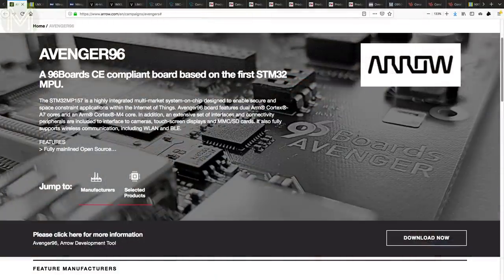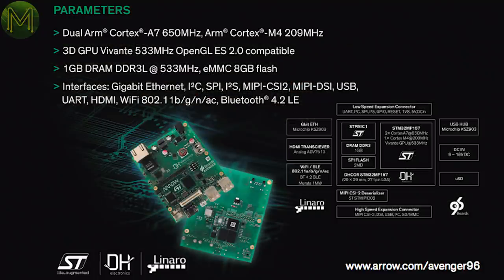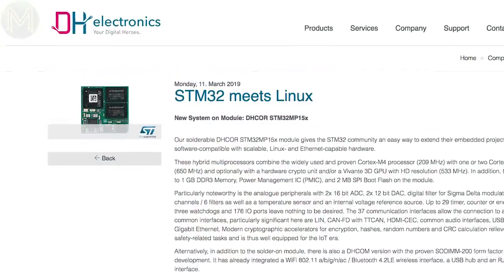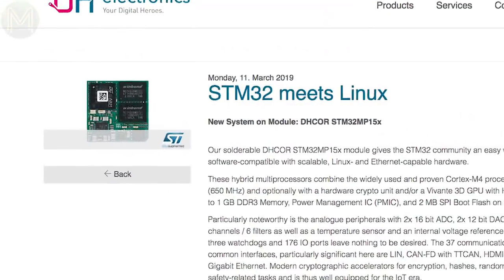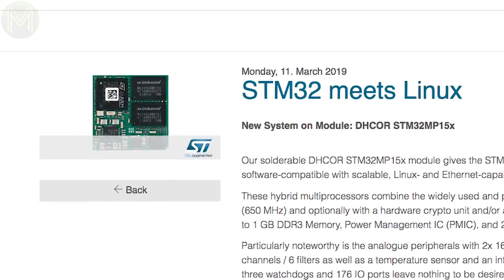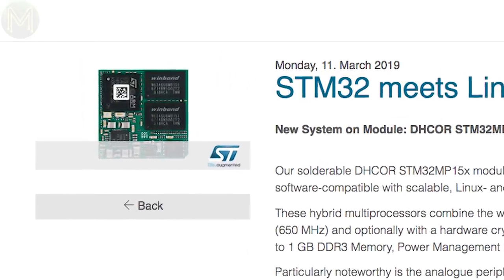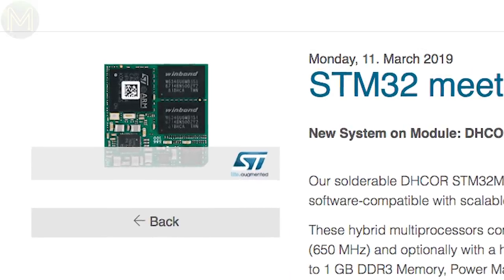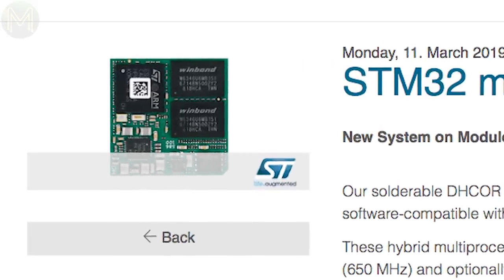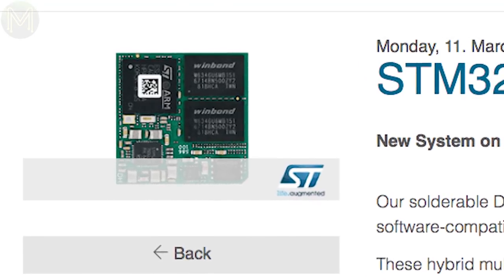And not to be outdone by Contron, over at Arrow they have the Avenger 96. This isn't anything to do with Marvel, rather a 96 boards compliant SBC. It has 1GB RAM, 8GB eMMC, SD slot, HDMI out, gigabit Ethernet, USB ports, and the typical low and high speed 96 boards headers. But looking at the underside of the board, this seems to be just a baseboard for a module, which is being produced by a company called DH Electronics. It has a very similar lineup to the Contron module and about the same size, but instead of castellated edge connectors, it has a 271 pin LGA underneath.